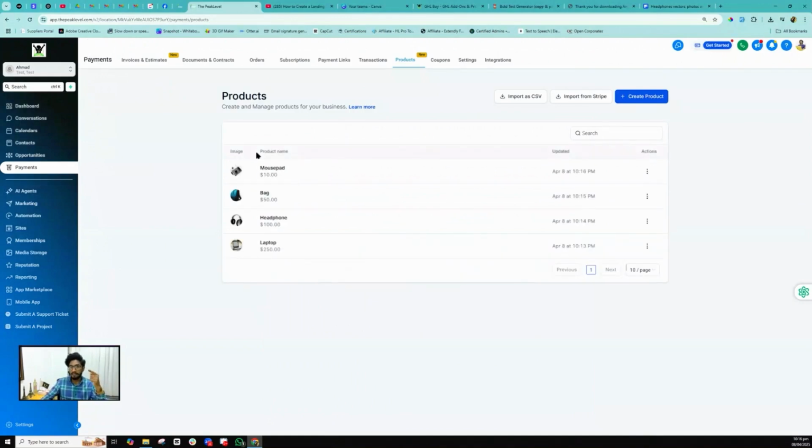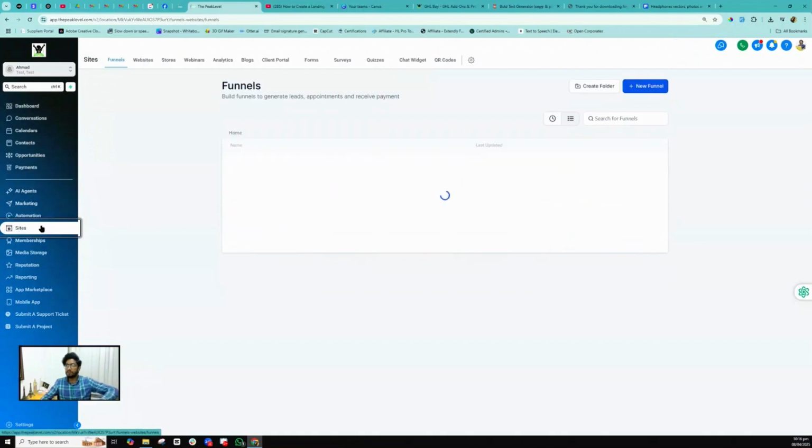The first is the main product, which is a laptop for $250. Then we have an add-on, a bump order. I will show you where the bump order is going to show up. So a bump order for a mouse pad for $10, and then we have an upsell, headphones for $100, and then we have a downsell, a bed for $50. Now let's go and create a sales funnel.